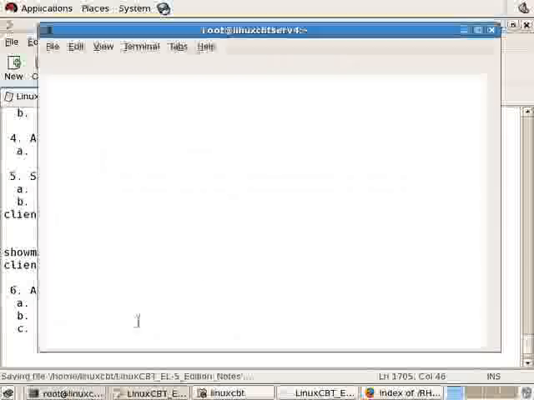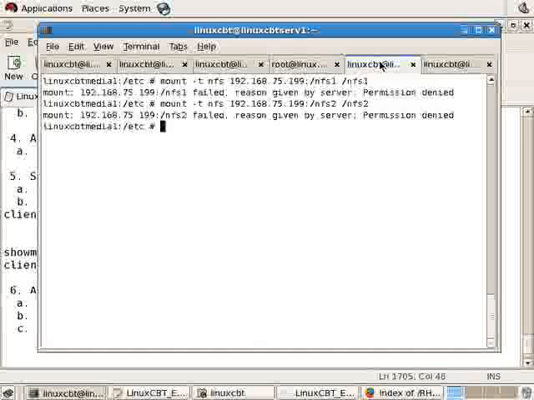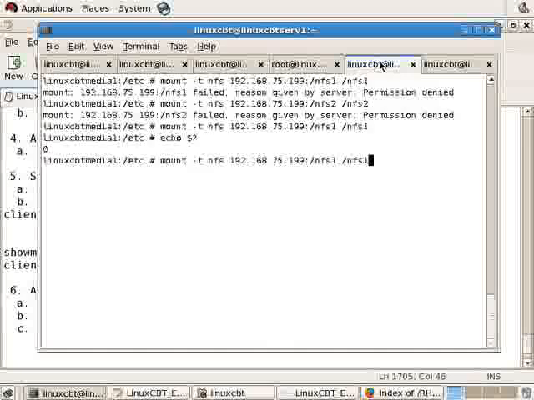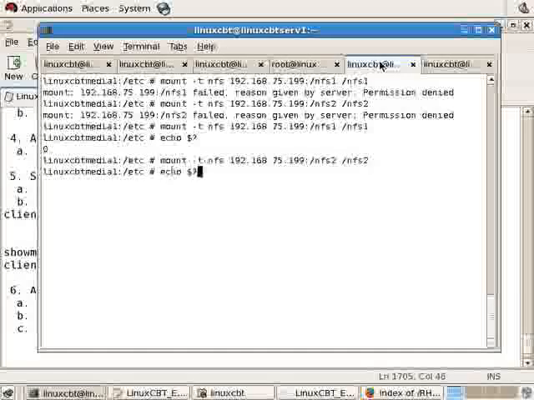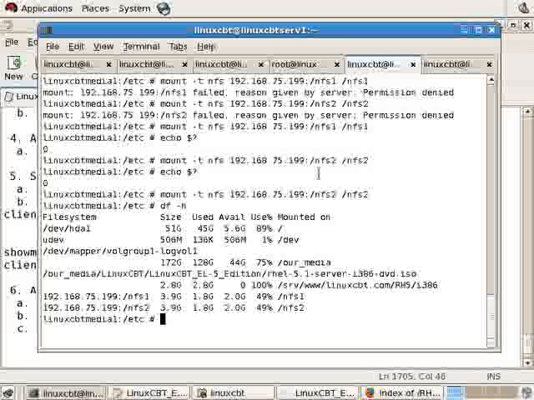And then try again. So we've exported with exportfs -a. Let's return to LinuxCBT Media 1 and try to mount NFS1. Now it's successful. Let's try NFS2. And it too will come back with an exit status of 0, which means if we execute df -h, we'll see, in addition to the ISO image, the two NFS items.